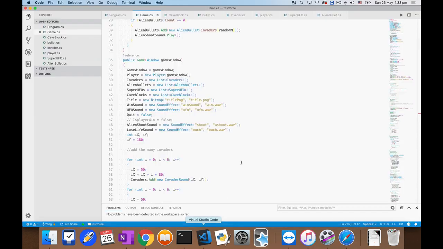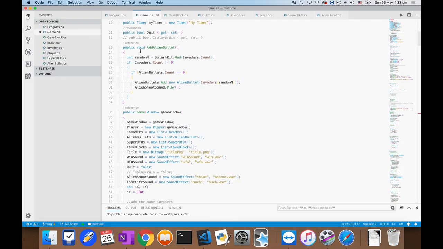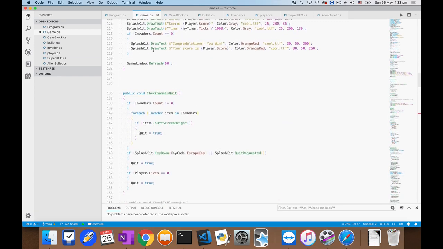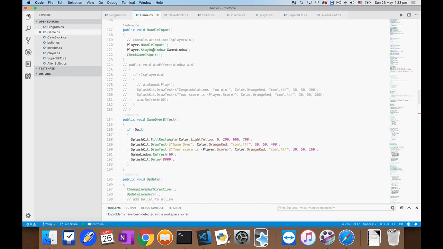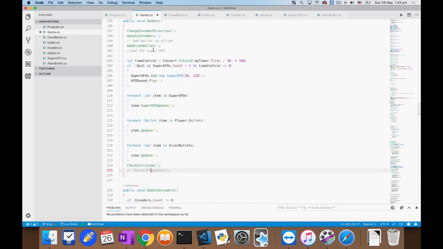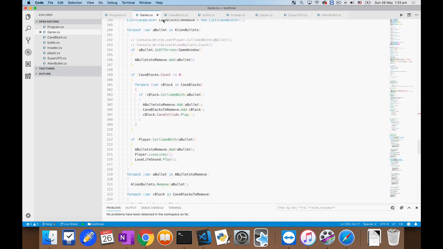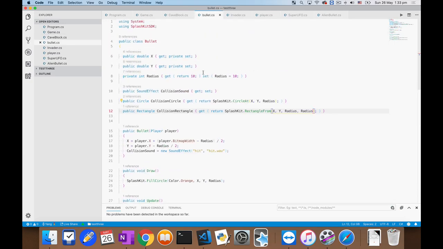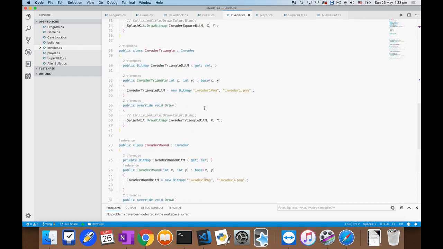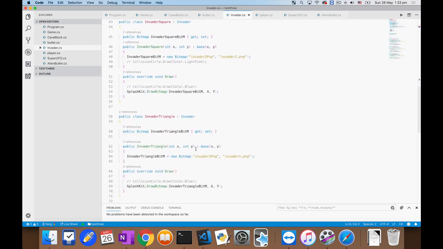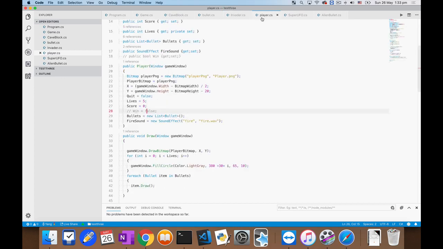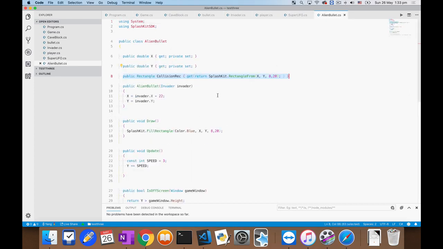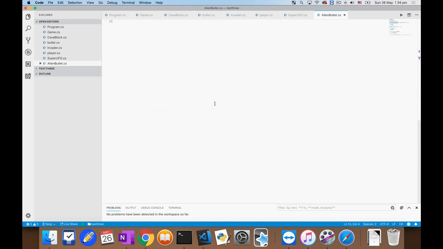Some of my code here includes the game, where I have the draw, handle input, and update, and a few other functions. I have a cave block class, a bullet class, and an invader class that has a few child classes. I have a player class, a super UFO that is a child class of invader, and also an alien bullet as well.